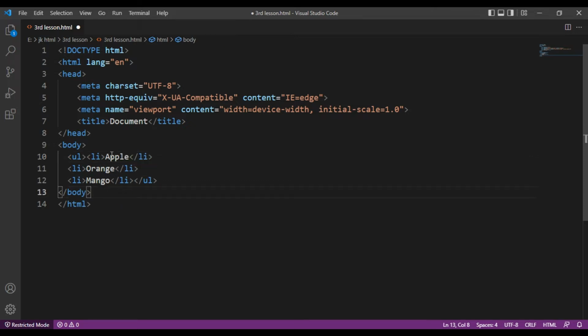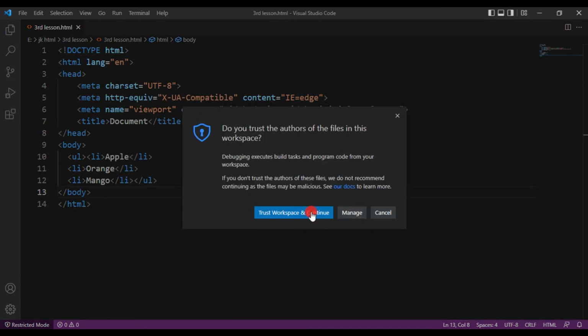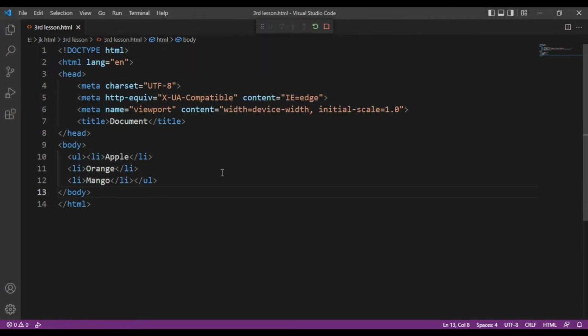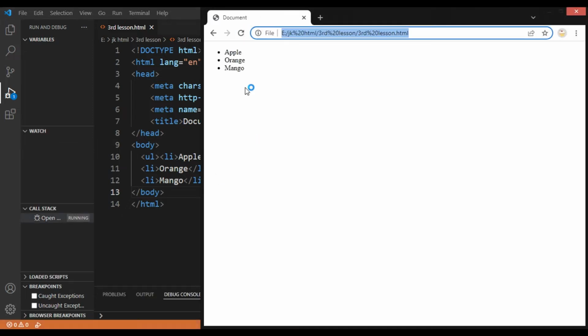Okay, so if you run it, press 5. Yes, okay, Chrome. Let's wait for a while. Now these are the unordered list, meaning we don't need any arrangement of these. So this is an unordered list.